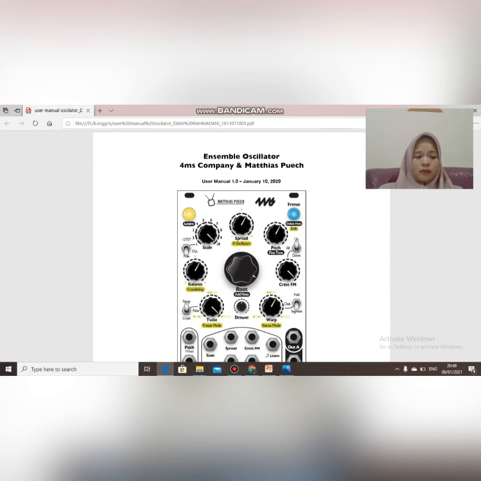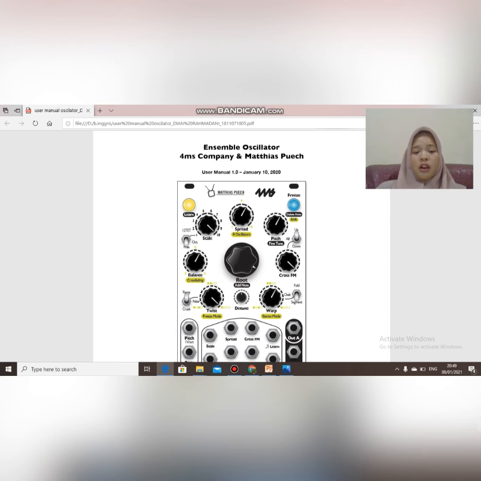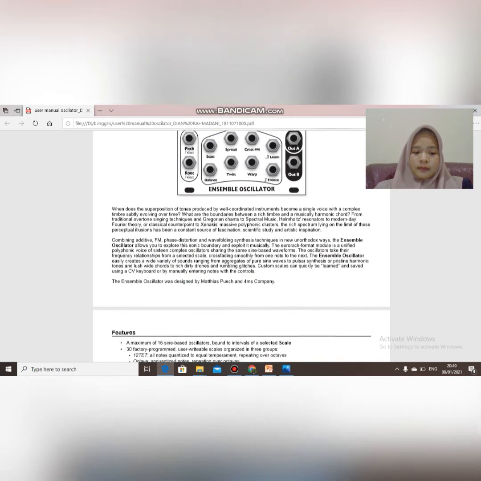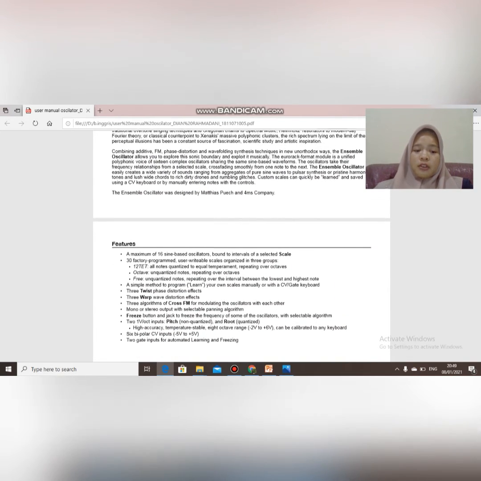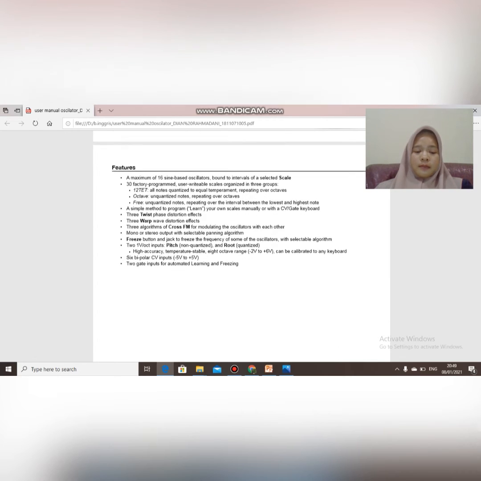User manual of Oscillator. And here's the Oscillator user manual. Sample oscillator for MS Company and Mantis Fix. A feature X maximum in the oscillator.